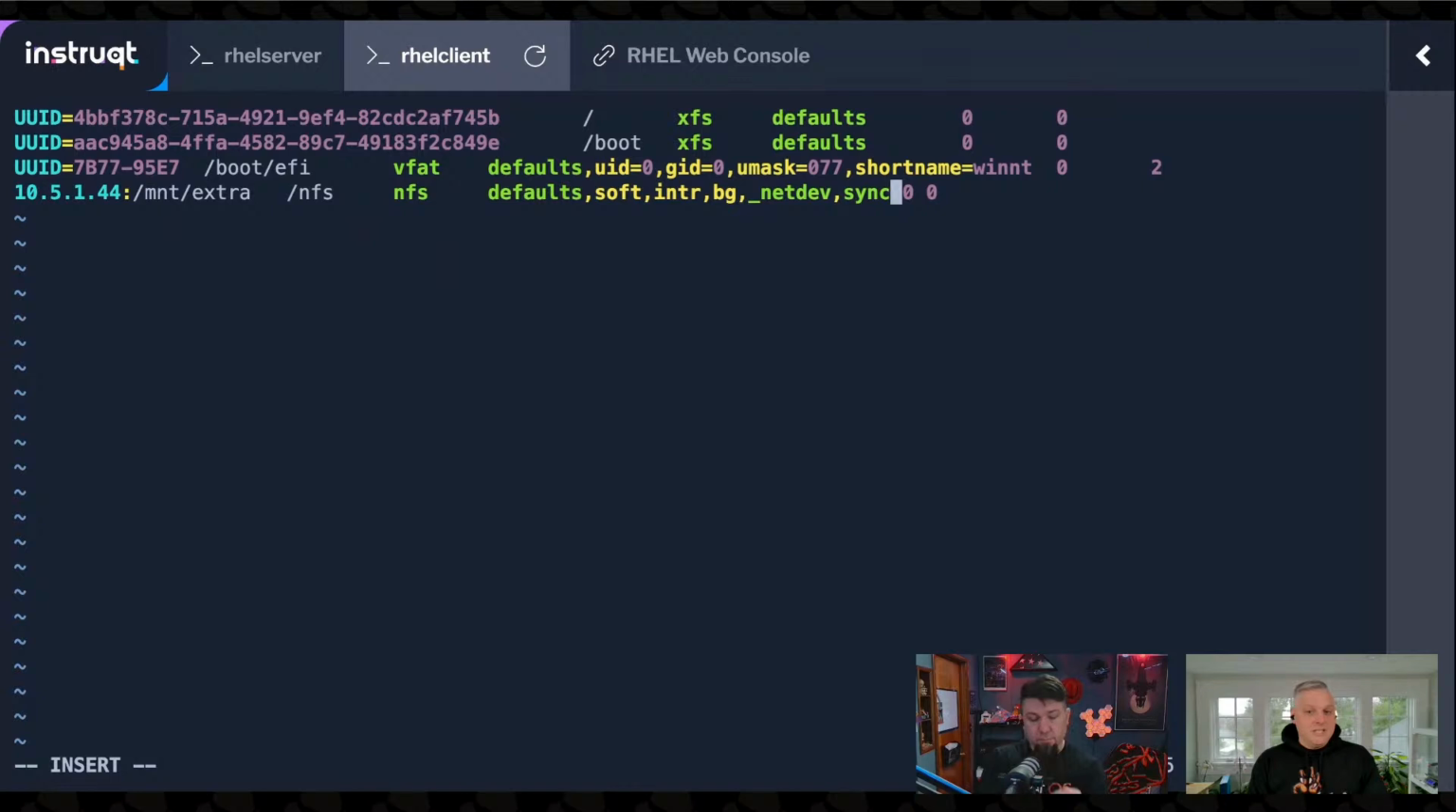BG is background mounting. This used to be more important on older versions of Linux because you could, at boot time, kick off your NFS mounts, which might take some time to resolve. And you could do it as a background operation so that your init subsystem could move on and keep doing other things. With systemd, because we can now parallelize a bunch of stuff, it doesn't matter if this takes longer, assuming that you don't have other things that require files stored here. But that's why BG is there.